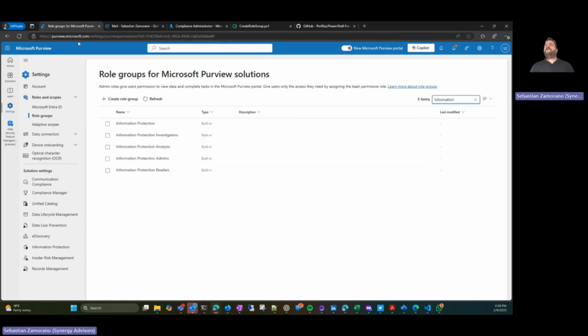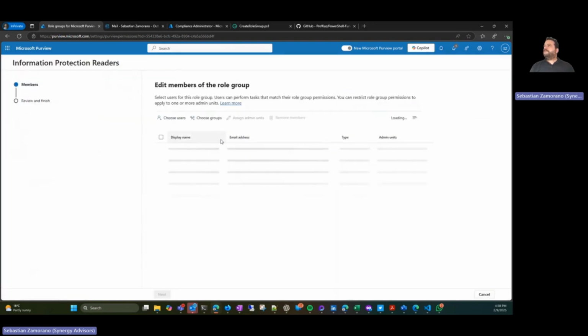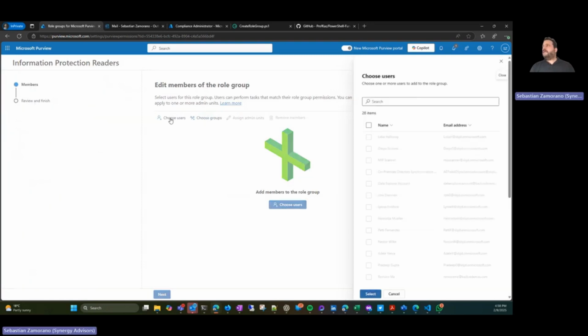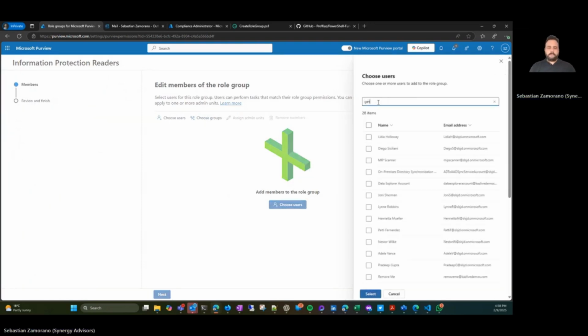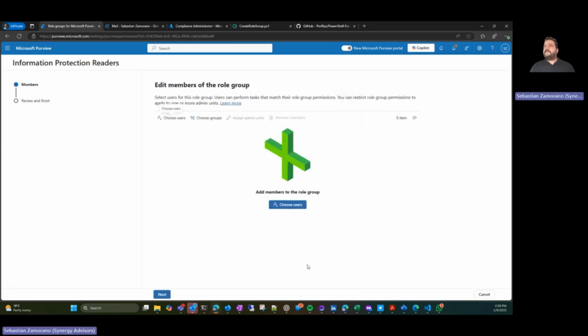I am in purview.microsoft.com under settings, and here I can see that they have information protection readers as an example. But what happened? If I go here and I want to select a user, the service principal is not available. It's not available here. But we can assign. And how can we do that?